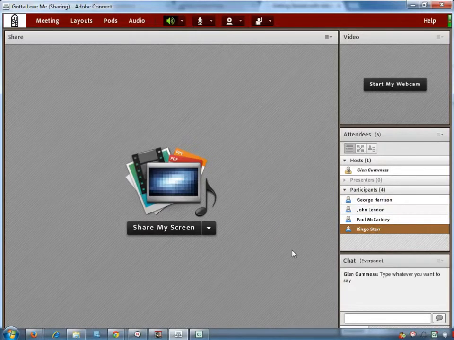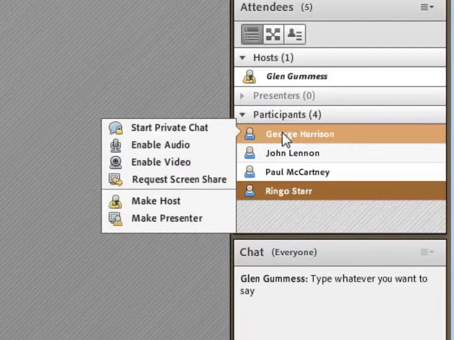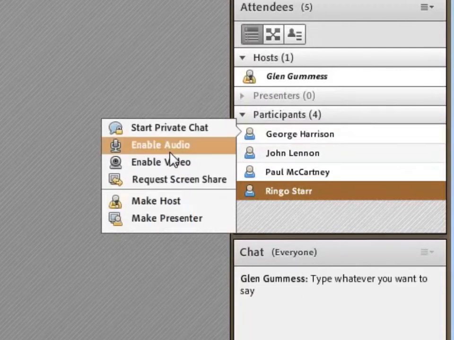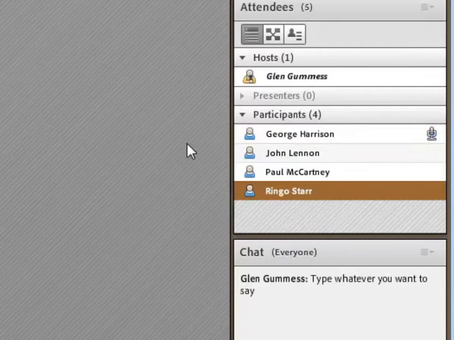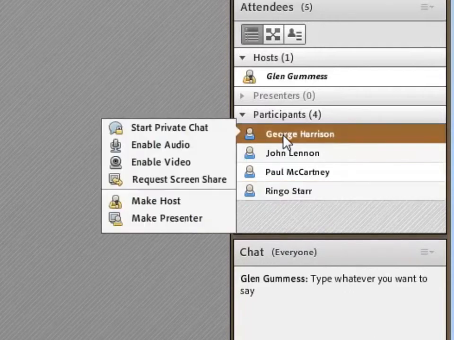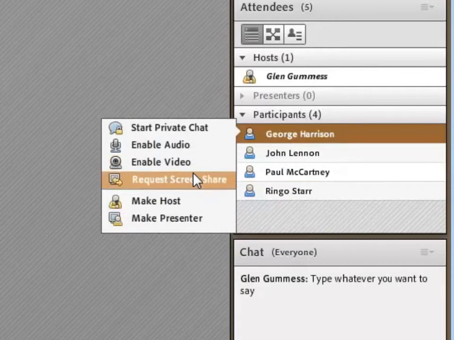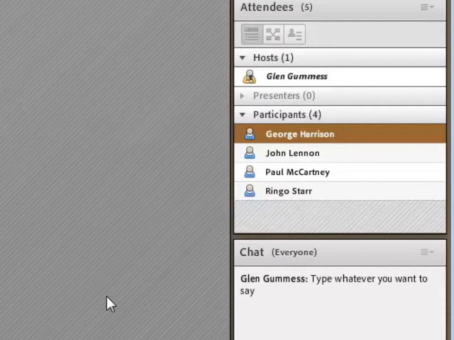Right now, all of the participants in this meeting, all of the attendees, are at a participant level of access. That means they can only watch and they can only chat. You can grant individual microphone rights by choosing Enable Audio, and of course you can take those away. The same goes for the functions of Enable Video and Screen Share.